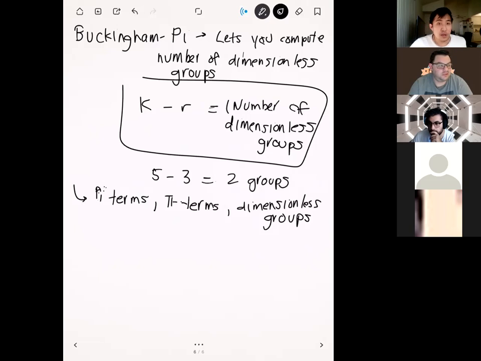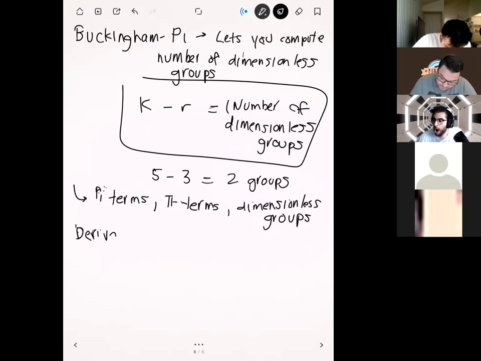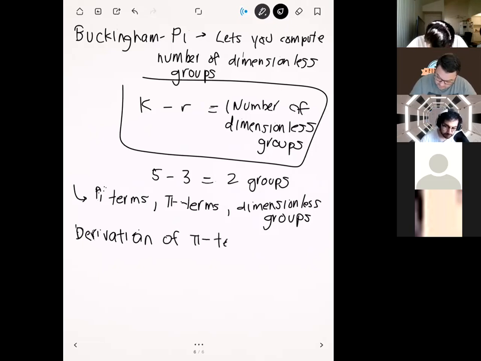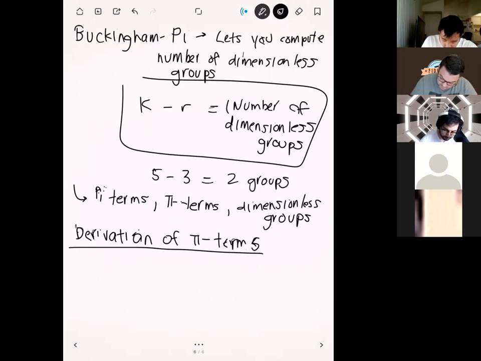Okay. So that's how we determine the number of pi terms, but we haven't talked about how we actually determine what those pi terms are. The next section is going to be the derivation of pi terms. And the method that we're going to use for this is called the method of repeating variables.